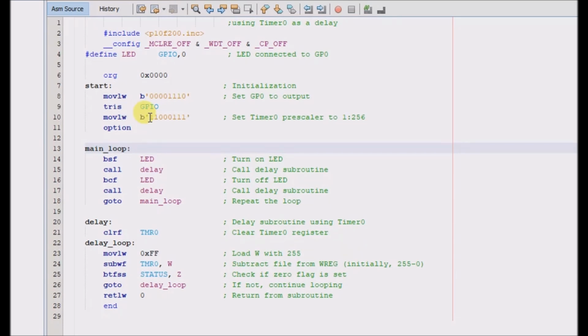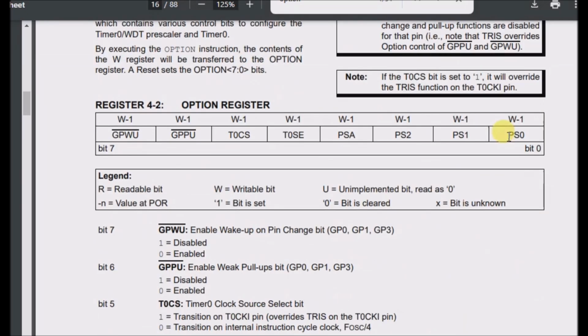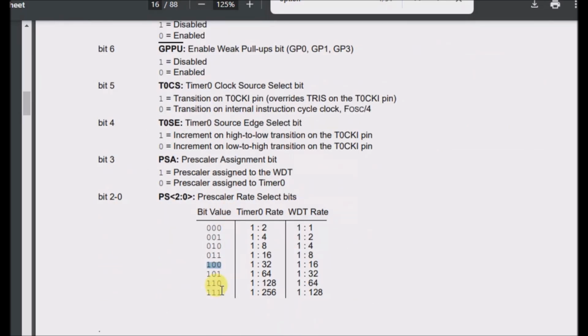And I have also set the prescaler. Page 16 of the datasheet shows the prescaler, particularly bits 0, 1, and 2. Here they are here. And without digressing into explaining how the prescaler works, when you set the bit values as 1, 1, and 1, it gives the greatest Timer0 rate.